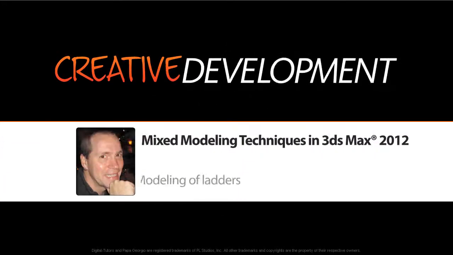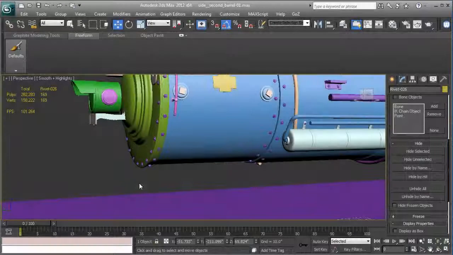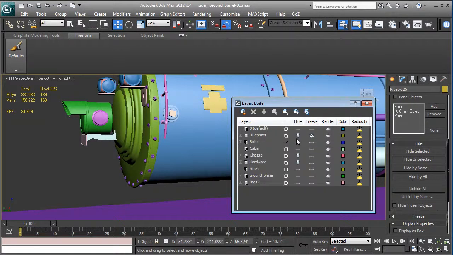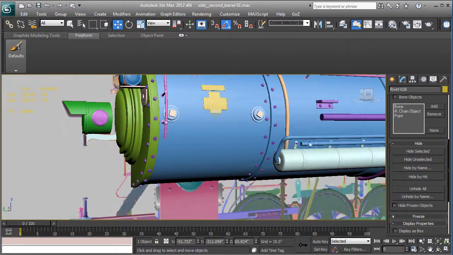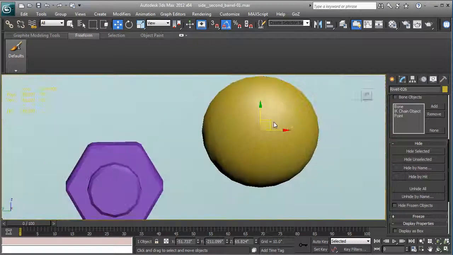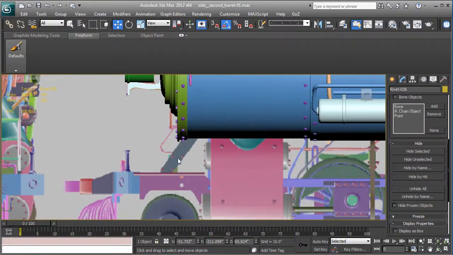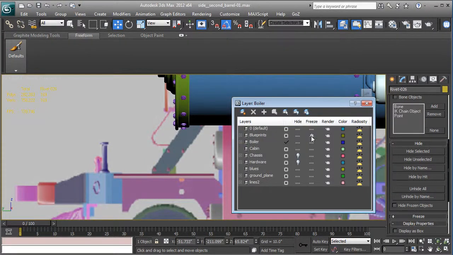In this lesson, we're going to make some ladders that come up along the side of this boiler. It's like a platform at the base, and then some ladders come up. First, go to Layer Manager and unhide those blueprints. Close Layer Manager and go to the left viewport. Let's move up front here so you can kind of see what's going on. Actually, let's unfreeze the blueprints.